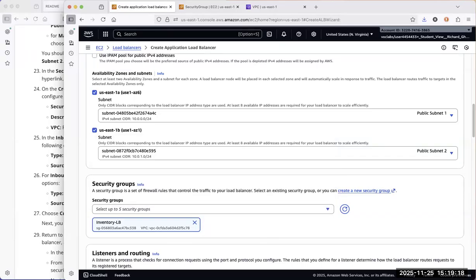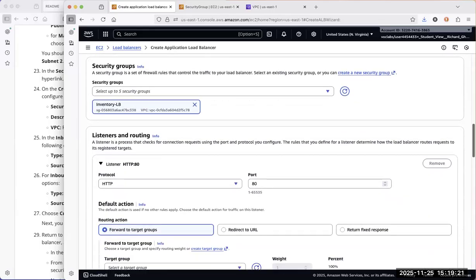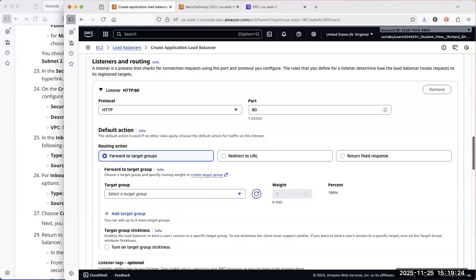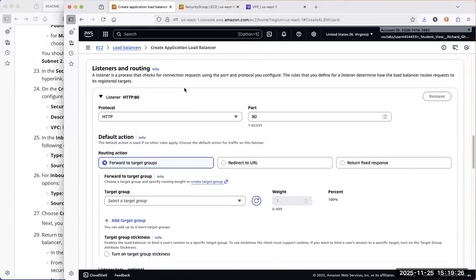Okay. Now here's where we establish the listeners. Now, a listener is basically a process. It's checking for connection requests from the load balancer using a port and protocol. And we can see it. We're only going to use HTTP 80. So yes, we set up HTTPS 443, but we don't have a certificate. So even though we're using that in the security group, we're allowing that traffic through without a certificate, the web server would not be able to decrypt it. So we're not going to worry about that for this, but in practice, you would want that.